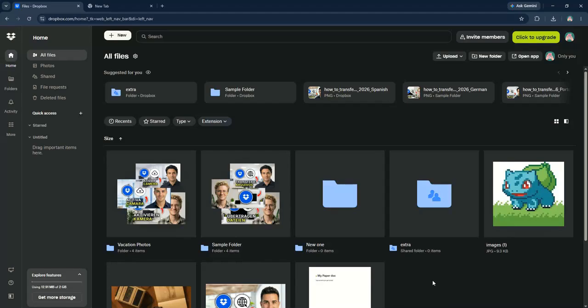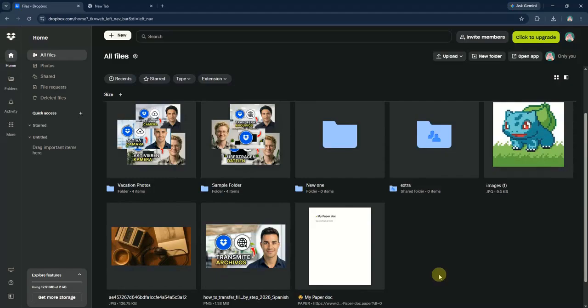Managing your files in Dropbox can be straightforward once you familiarize yourself with these tools. Keep your workspace organized to maximize productivity.